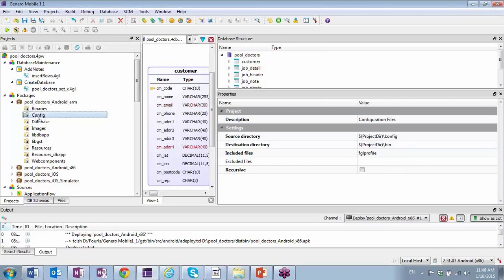So here in the config directory node, if we look at the properties for it, it's different. The source directory for the FGL profile file, which is one of the files that needs to be included in your package, is going to automatically look in our project.dir config directory. And if you remember, we had that standard directory structure.